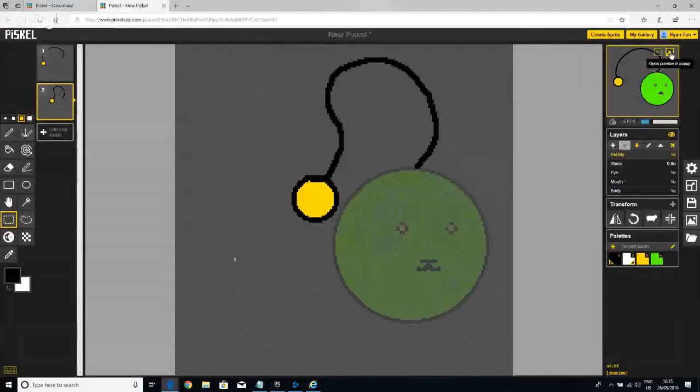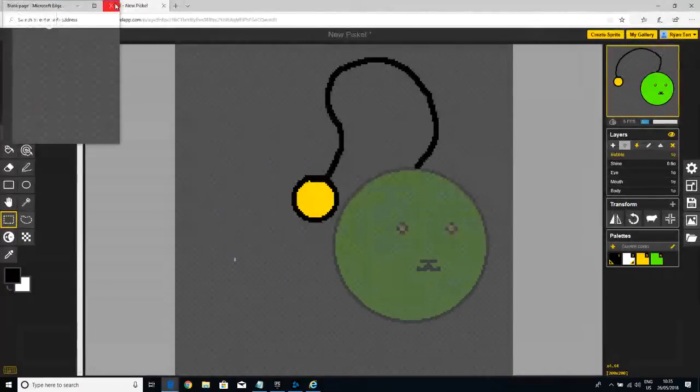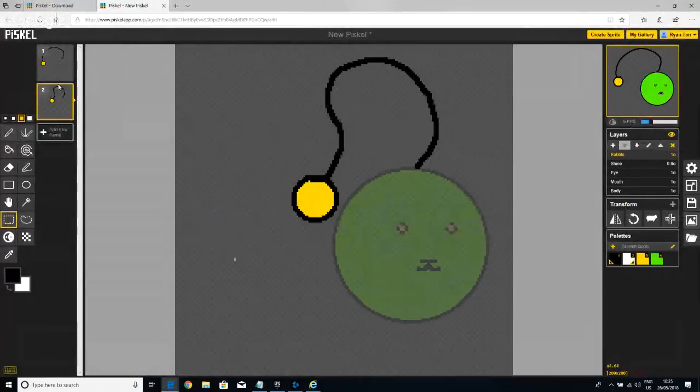Loading. Crash. Okay, I think it crashed. All right. But you get the idea, lah.